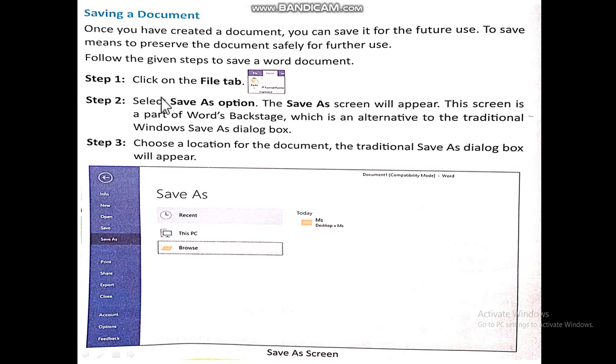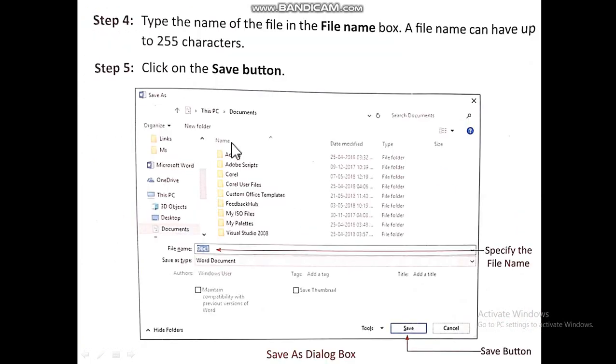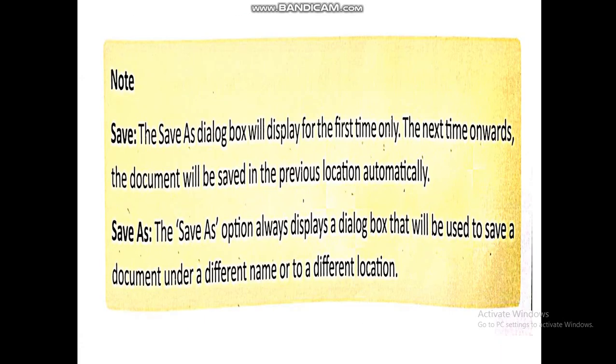So click on this File tab and select the Save As option. Then in the Save As dialog box, choose the location wherever you want to save your file, like This PC, Documents. Your file will be saved in the Documents folder. In the File name box, type the name of your file, and click on the Save button to save your file. In this way you can save your file.